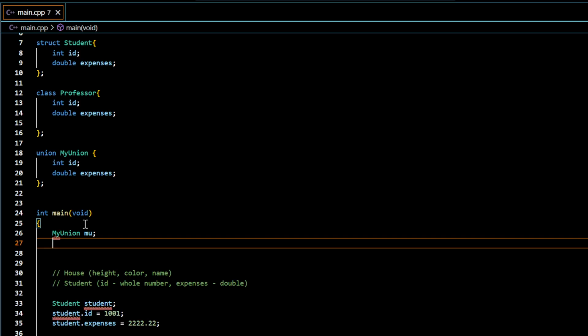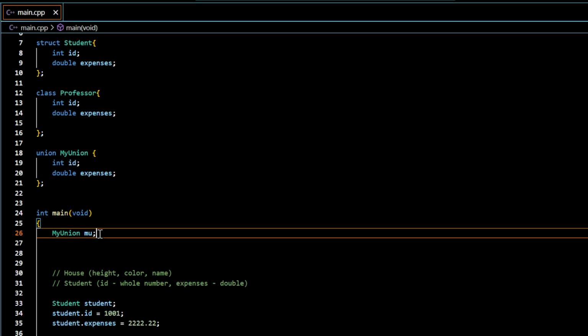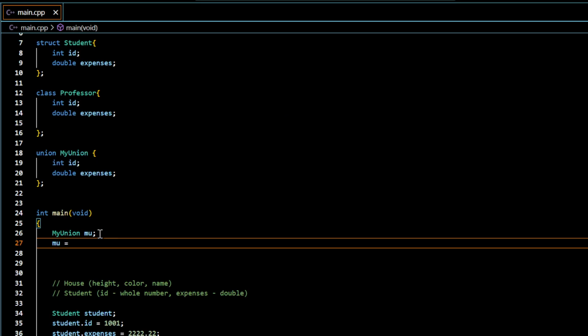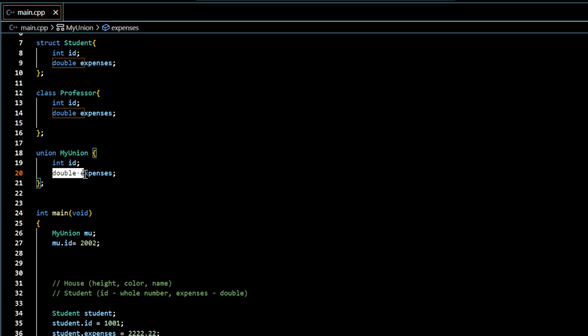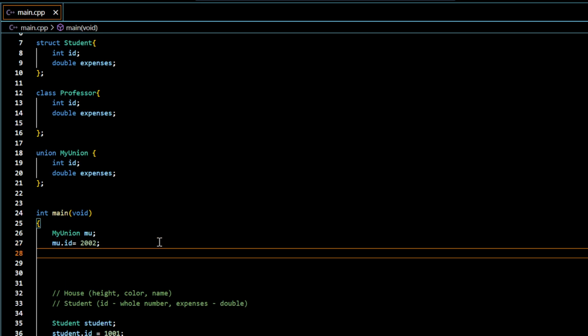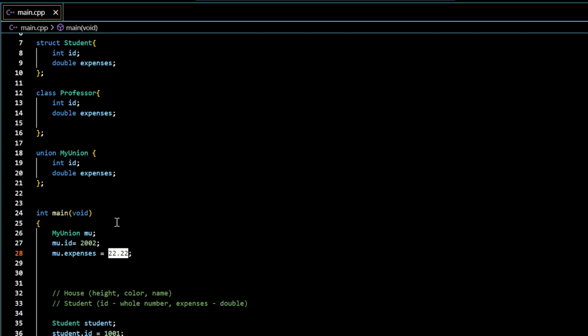You can create a union object using this syntax. This is my union type, and then the object name mu, and mu.id equals 2002. Then it will have the same 8-byte memory space allocated for both members, and it will write 2002 as an integer in that memory space. And then if you write expenses, it will overwrite the same memory space and store this information as a double.